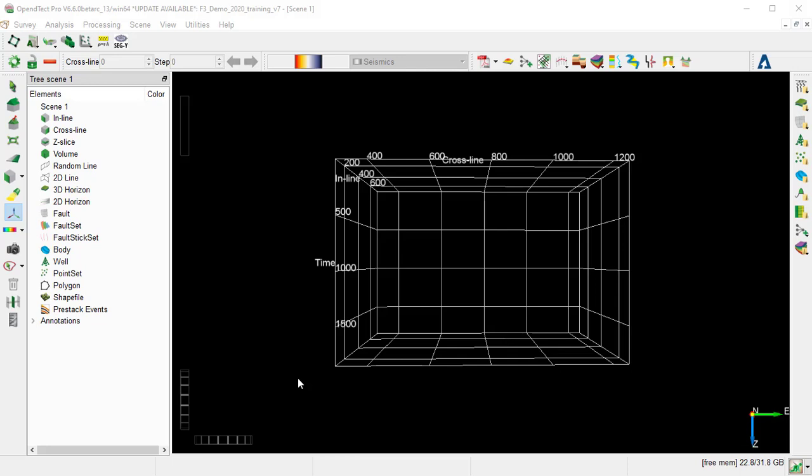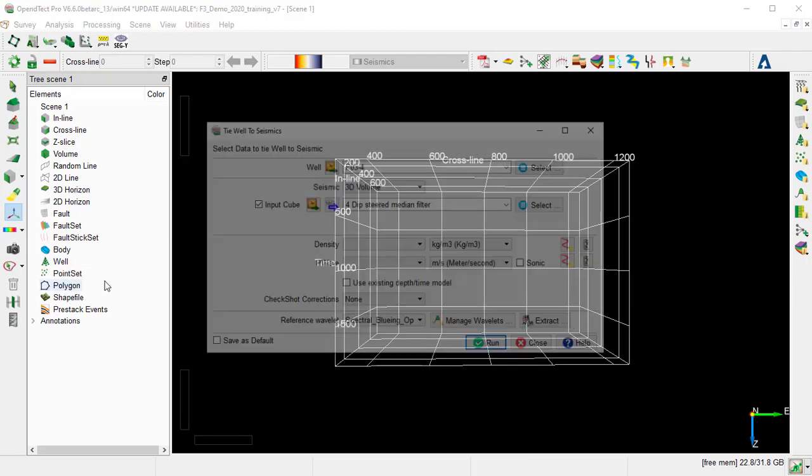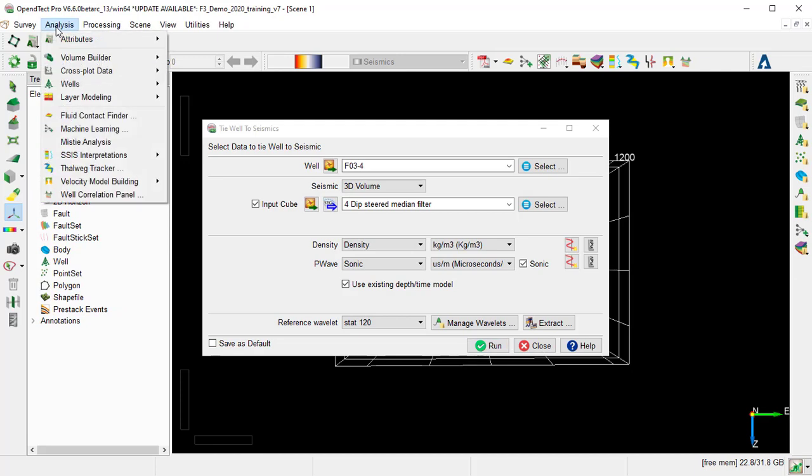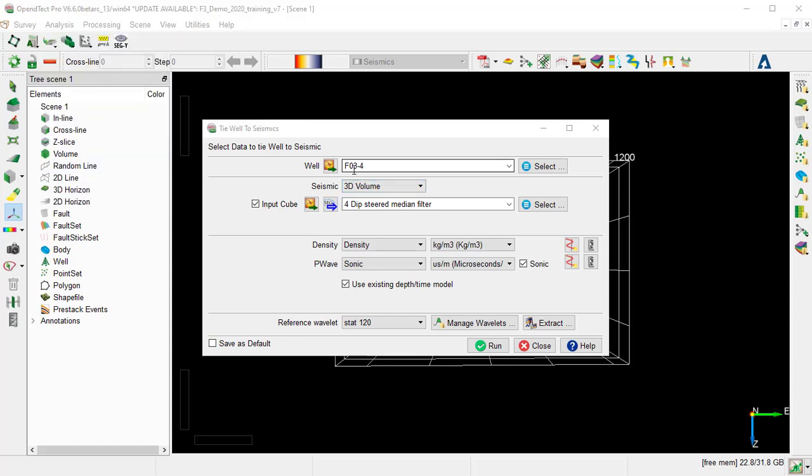We launch the well seismic tie module from the tree, right-click on the well, then tie well to seismic, or from the analysis menu, wells, and tie well to seismic. We select the well F34, the 3D seismic volume for deep steered median filter. The logs will be density and sonic, otherwise the impedance log and geological markers, if available. Select the reference wavelet stat 120.